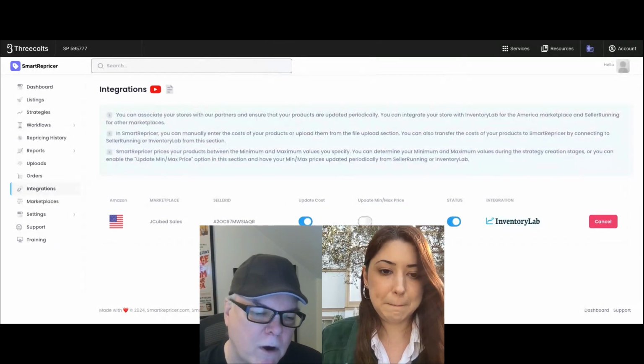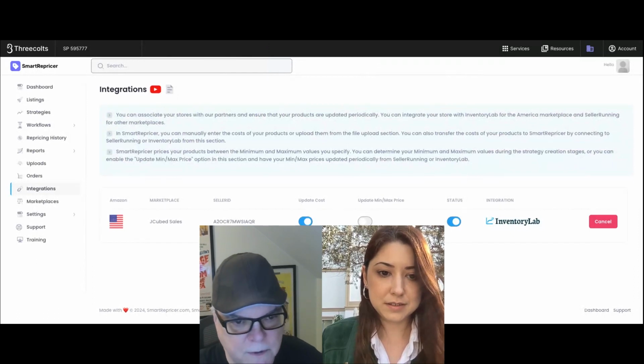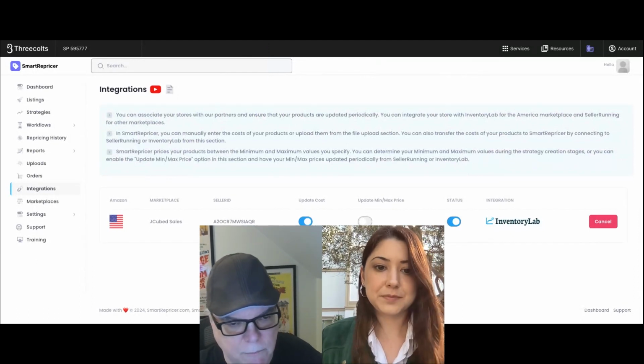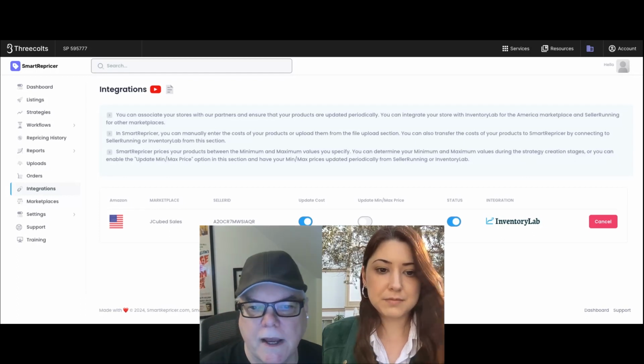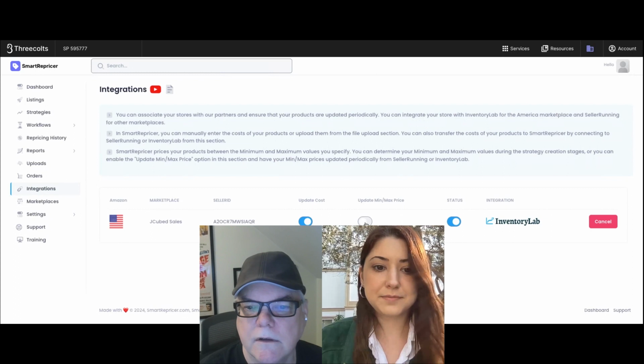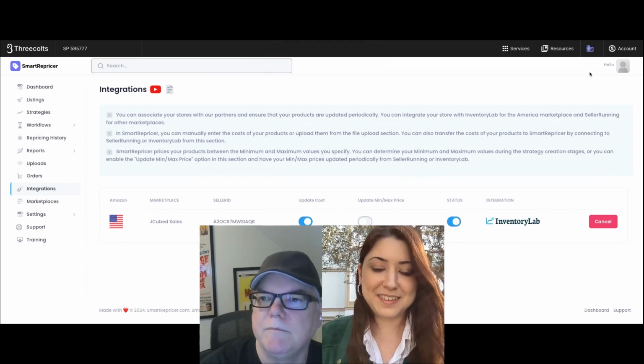Now, if I decide I want to use the information from Inventory Lab, where I set my min and max when I'm entering products in the batch, you can just come here and activate that, turn that on. Exactly. That's very simple.